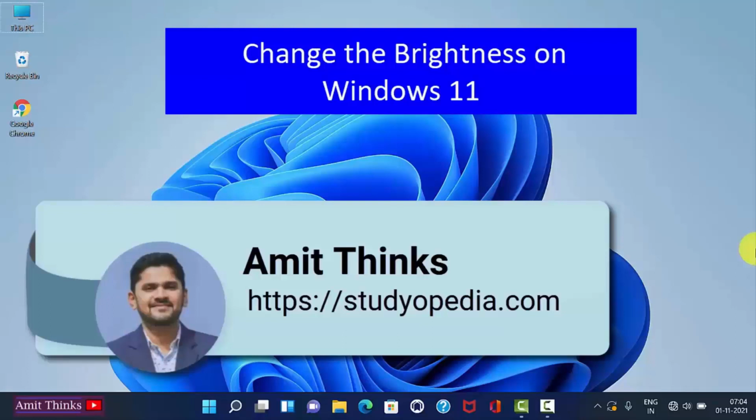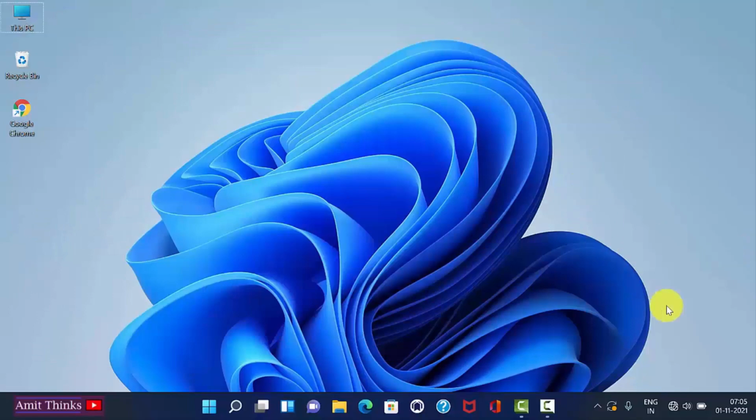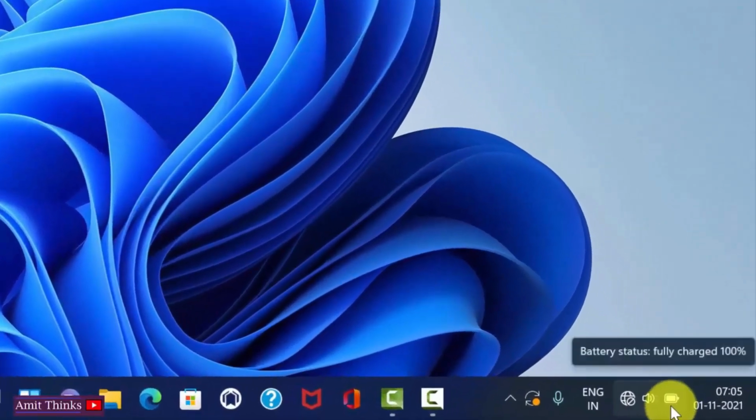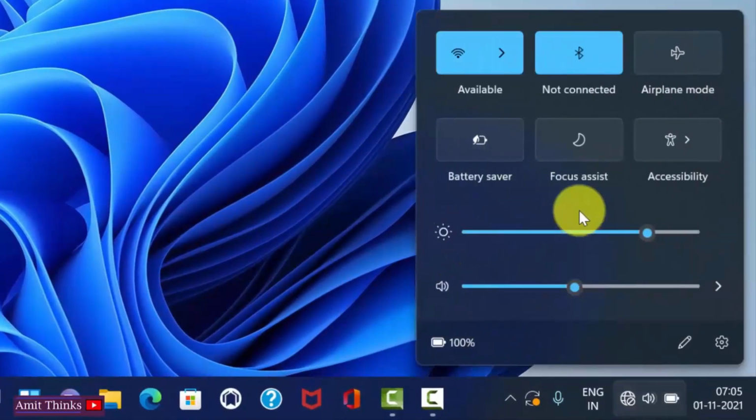In this video we will see how we can easily change the brightness. So it's very easy. Let's see. To change the brightness, you can see a new option on the right is visible. Just click on the battery status. On clicking, you can see the brightness option is visible here itself. Just drag it, you can see the brightness changed.